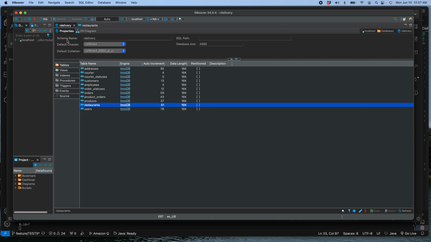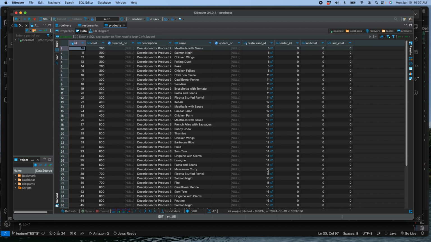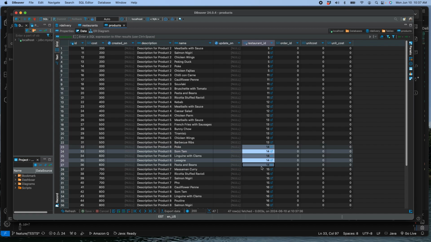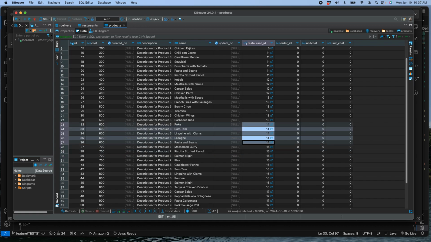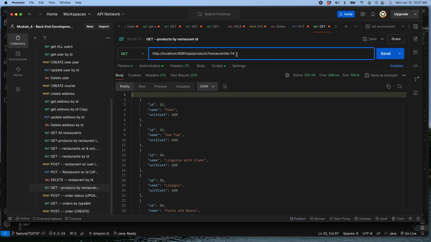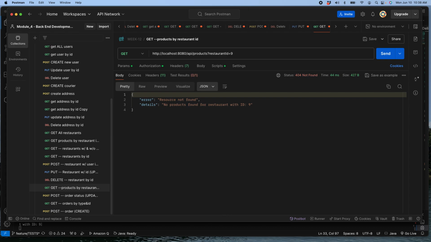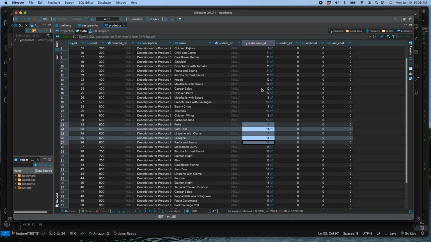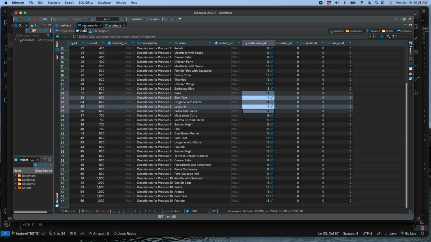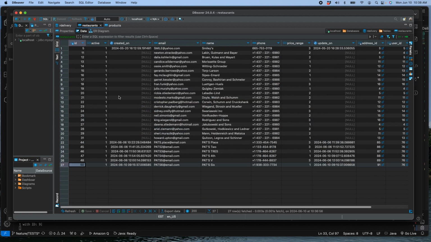So our products, and then if we were to come over and look, just go up, highlighting all of restaurant 14, these are all their products. So you got poke, somtam, linguine and clams, lasagna, and pasta and beans. Jump back over here. If I enter restaurant number 9, we see that that is not, in fact, a restaurant, which is correct as far as they do not have any products listed and there is no ID.